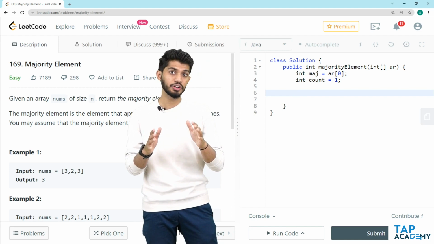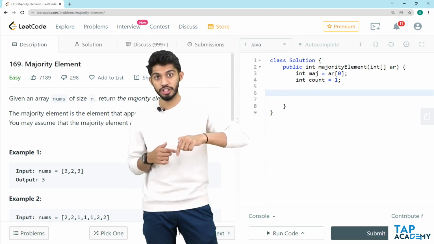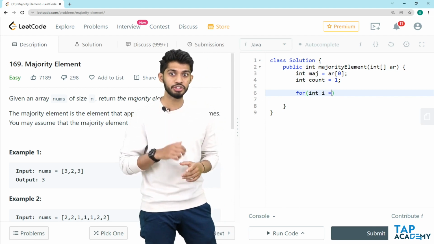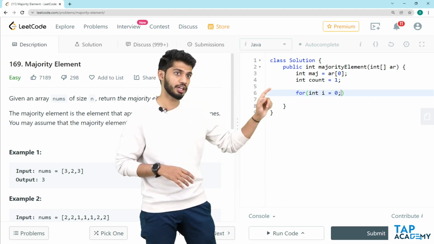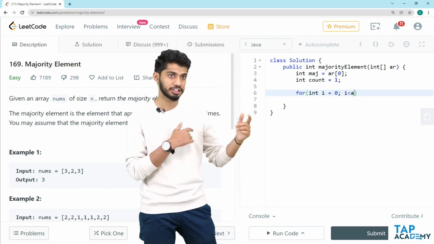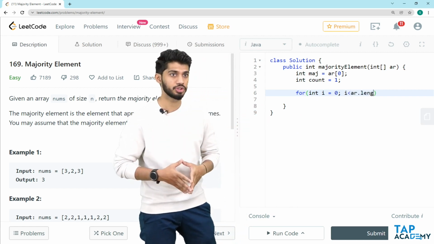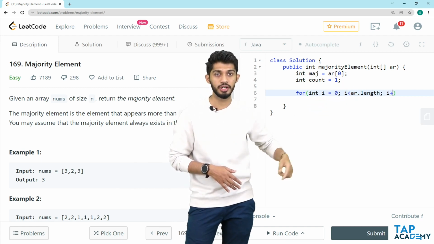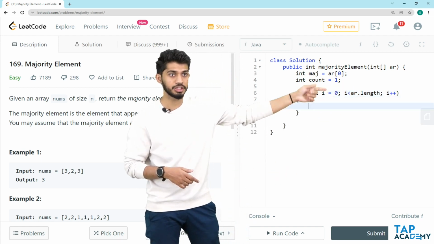Now we clearly know that we need to traverse the complete array from the 0th index till the last index. So I will write the for loop. So I will say for, the value of I should start from the 0th index. So I will say int I is equal to 0 and I is less than AR dot length. Next, semicolon. Every time I need to increase the value of I by 1, so I will say I plus plus.